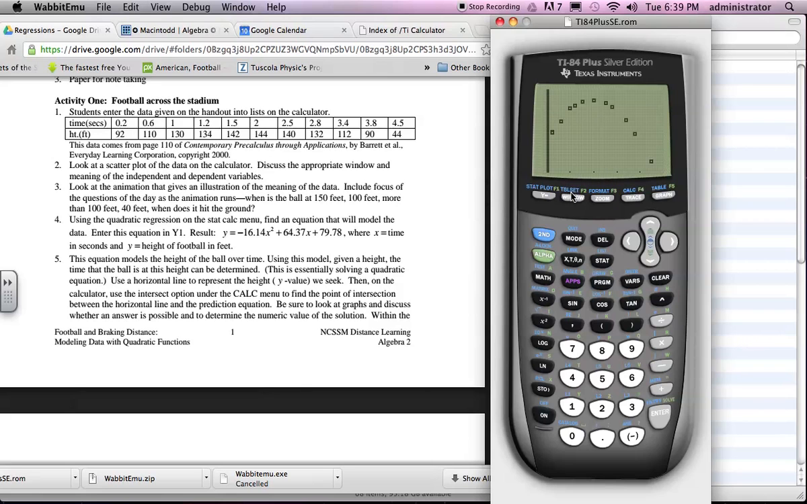As far as the window goes, we can look at the window if we want to. X min, when we hit zoom stat, automatically put it at negative 0.23. I don't know why it chose that value. My x values right here, it starts at 0.2, so negative 0.23 must have given it some sort of symmetry or something. Really, we could start our x at 0 because we don't care about negative time, really.